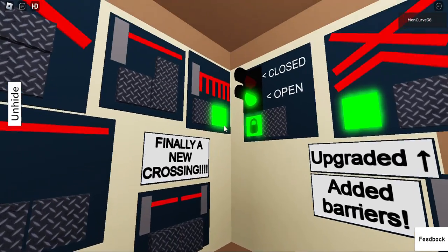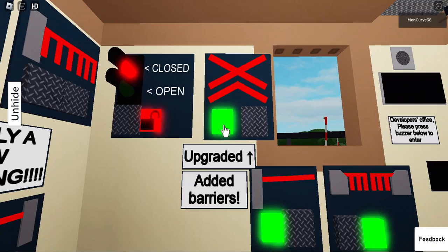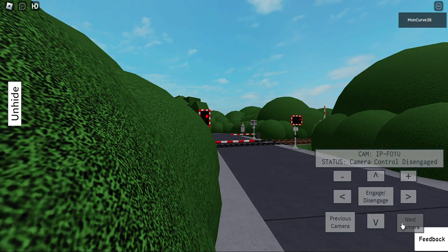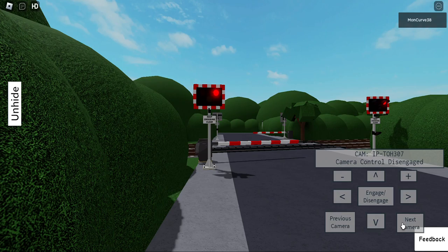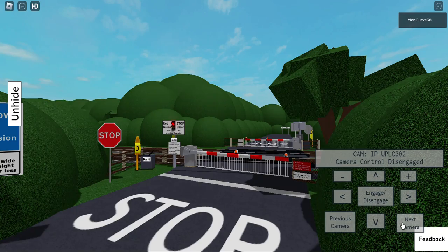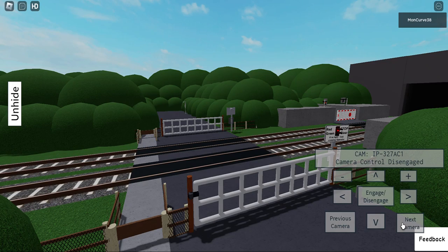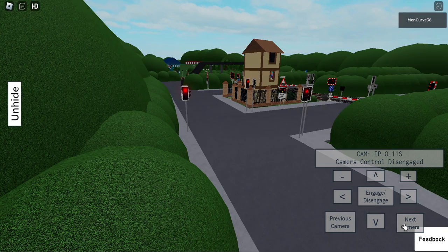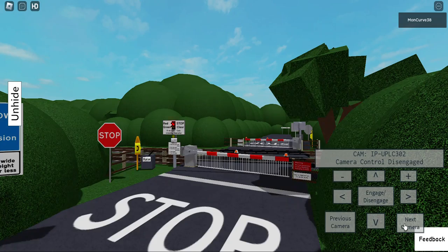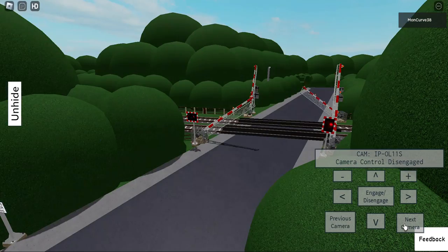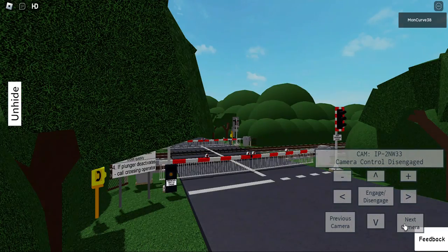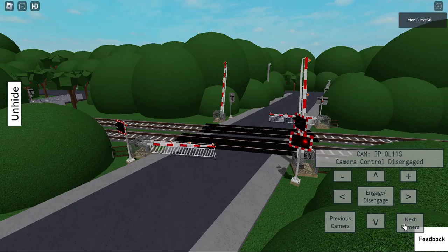Okay, the other level crossings are going. Okay, all of them are going down. Okay, this one's about to go. Yep. I'm gonna just do this until all the level crossings are down. I can hear those sounds on the crossing.